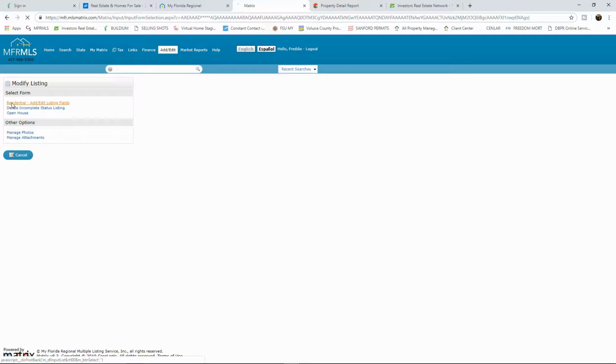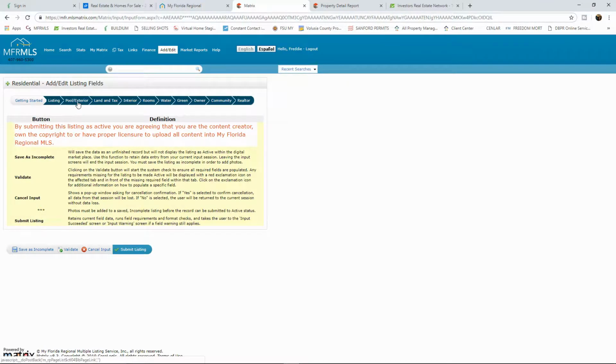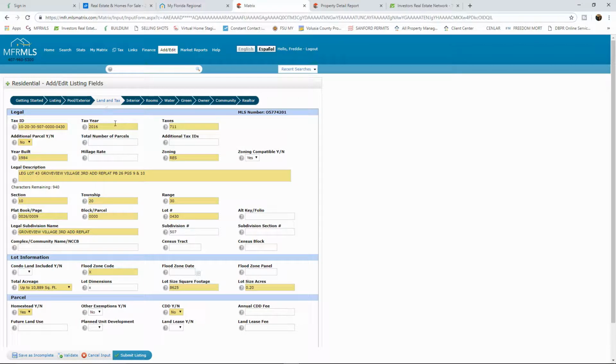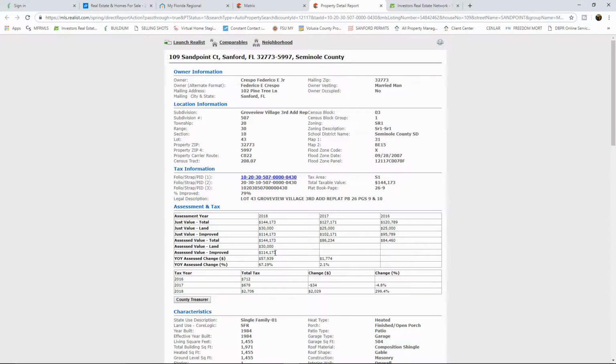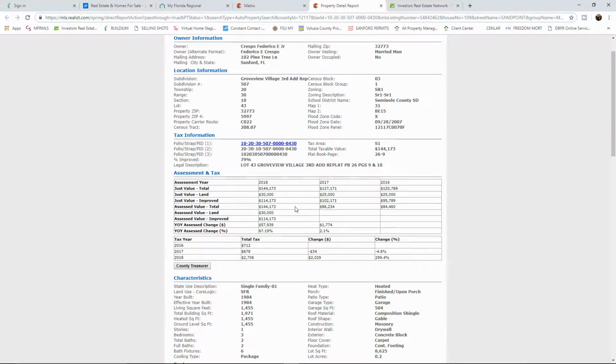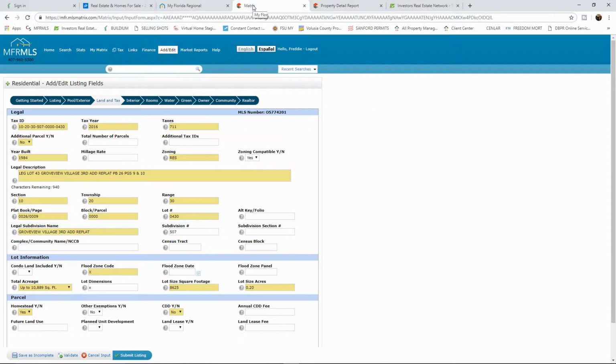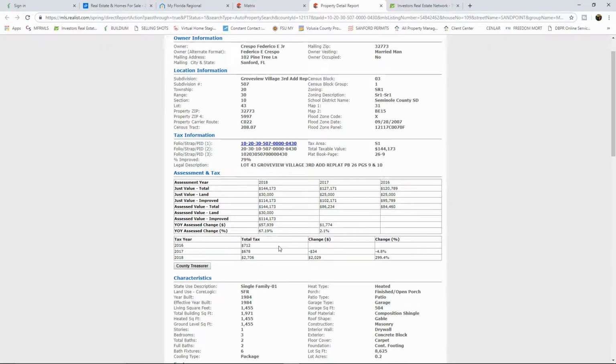So let's go ahead and hit residential. And I think we left off here on land and tax. And I'm going to go back because I already forgot how much it was. That's the good news about keeping this open. 2,706. So we're going to go here and do 2,706. Wow, that's almost $3,000 a year. And the year is 2018. And I'm going to double check that again. Make sure. 2,706. That is what it is.